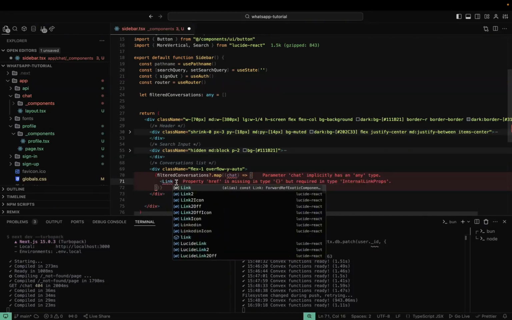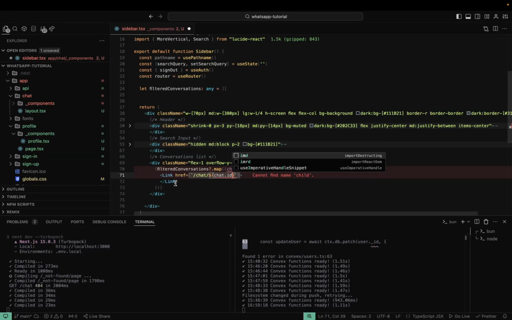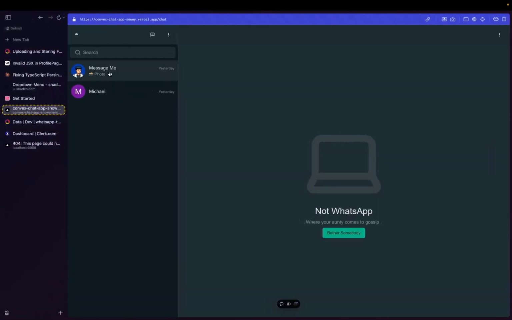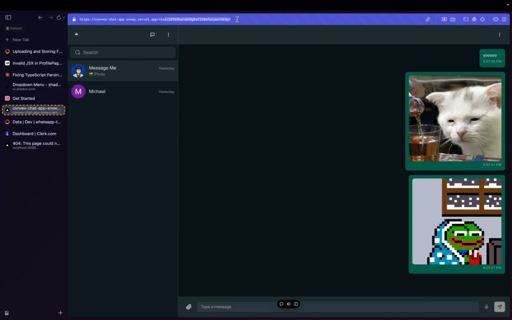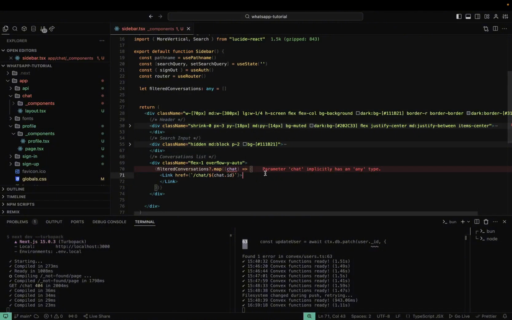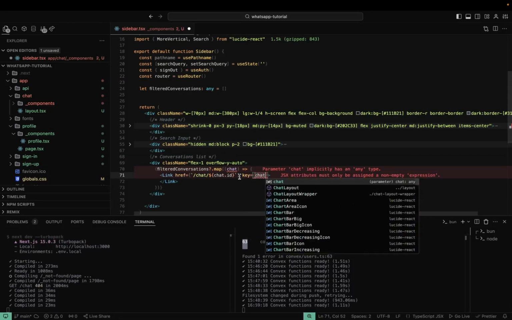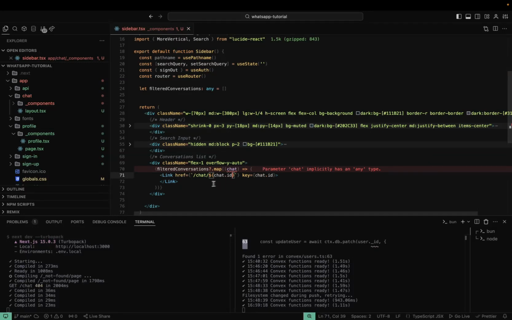It's going to be a Link, and with Link we get to pass an href, and this href will take the user to chat/chatId. Basically what this is doing is, when I click on this chat, notice the URL change right there. When I click on this chat, notice the URL change. That is what's happening here, and this is what we want to see. Perfect. And then we also want to pass a key because this is mapping over, so we're going to do chatId. That should be perfect. And for now, I'm just going to set this to any.